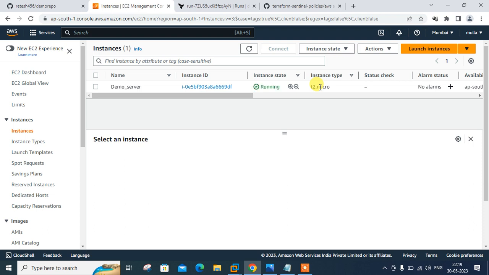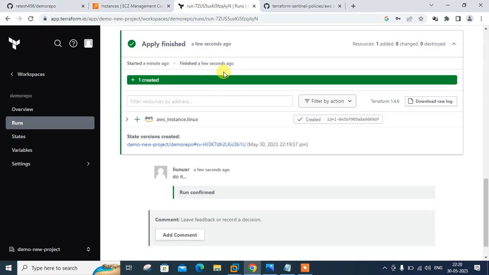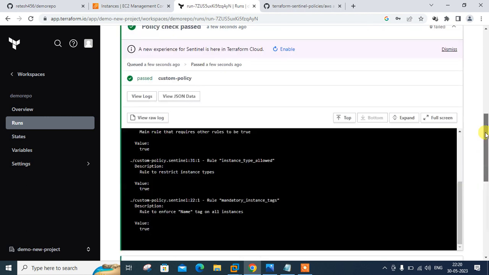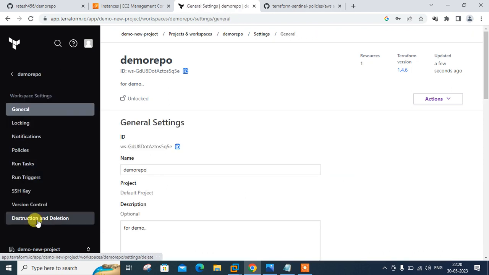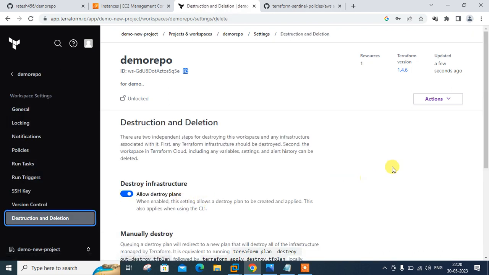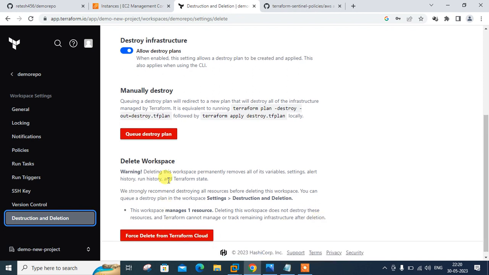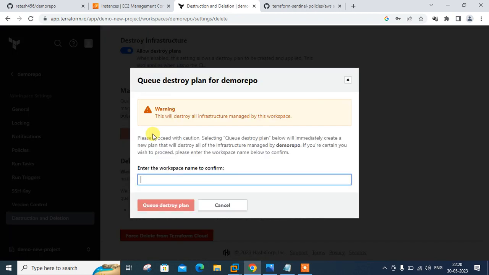Now let it be terminated from my Terraform Cloud. How can I remove it or terminate it from my cloud? So apply finished. For removing, what I need to do is nothing, just open the settings, destruction and deletion, scroll down and destroy plan. That's it. Give the name, that is demo repo. Let me copy and paste and destroy the plan.